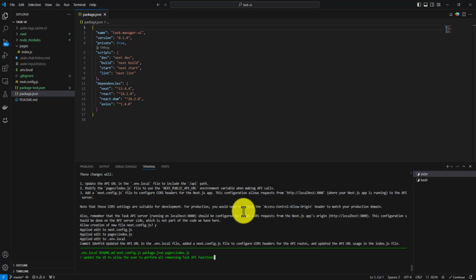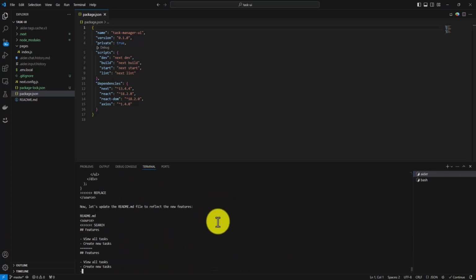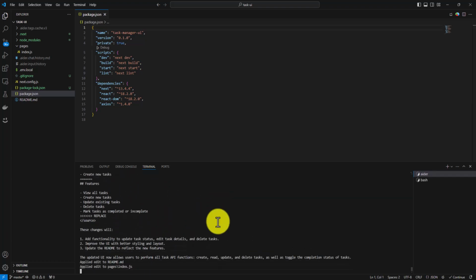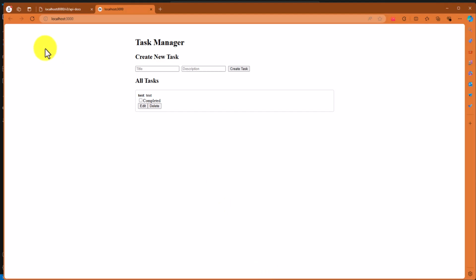Let's ask Aider now to add the rest of the Task API functionality to the task user interface, such as create, get by ID, and delete. So Aider does all of the updates for us. Let's go check the user interface and see. We can see here that the user interface has changed. Now we have an edit button, we have a delete button, and so forth.